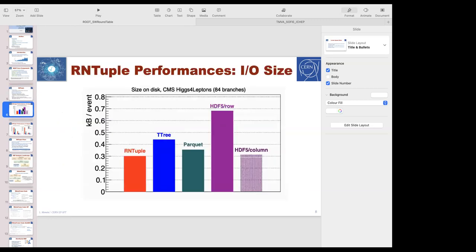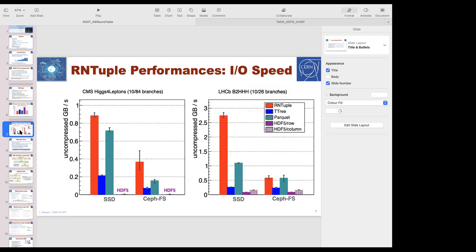So here is some comparison, as I mentioned before, not only to TTree, but also to the competition of different file storage formats. We see that it's faster than TTree, but also faster than Parquet from Apache Arrow, or things like HDF5, both in row and column format. And not only that, this was the size on disk, so the size is smaller with RNTuple compared to these other storages. But in addition to that, it's also faster in terms of reading.